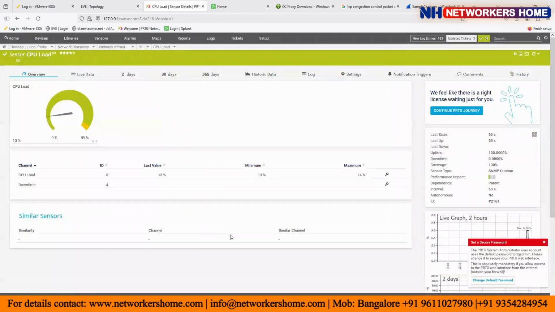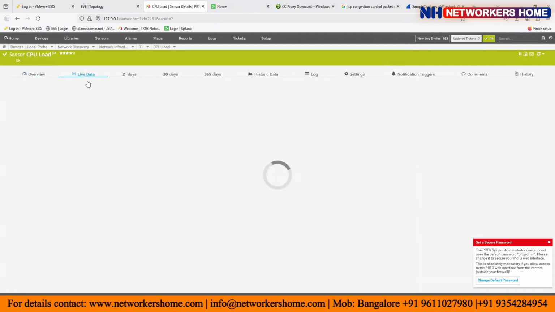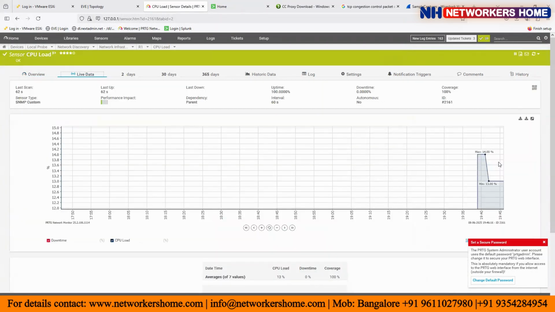So these are threshold values that we can configure here. Live data, you can see what's going on live. There was 14% at max, 13%. So continuously this graph will be generated. It's going to show you a continuous graph.